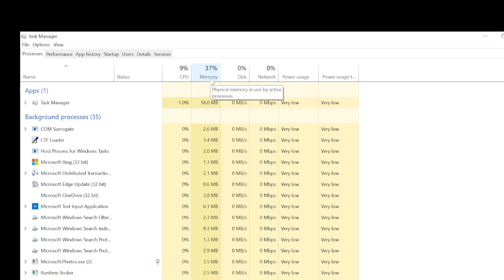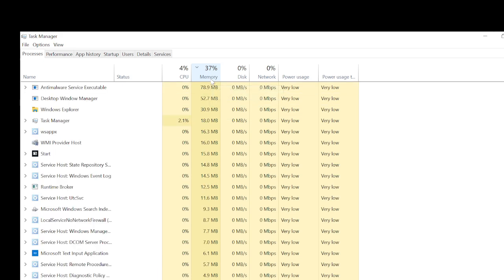Now you want to see 37% is memory and you want to see what is the top consumer. Click on this 37 and you see all the services or processes which are consuming high, they will be listed on the top. See, Anti-malware Service Executable, some antivirus related process is consuming about 78.9 MB of memory. Check whether it is legitimate or not.